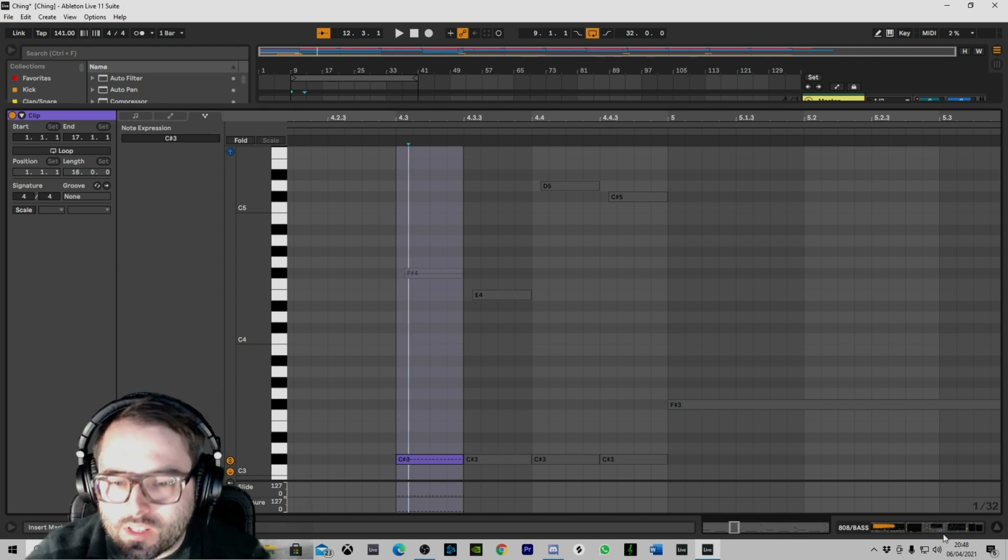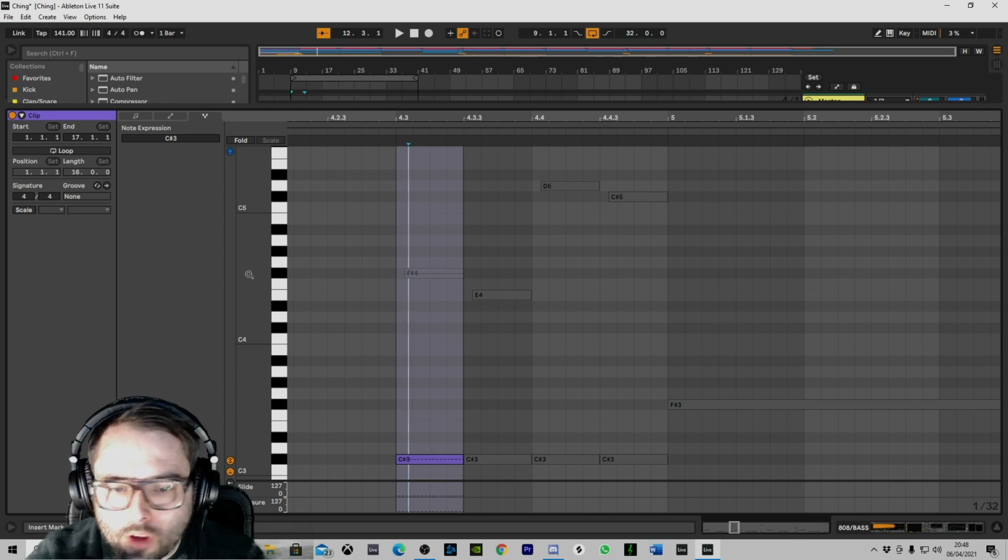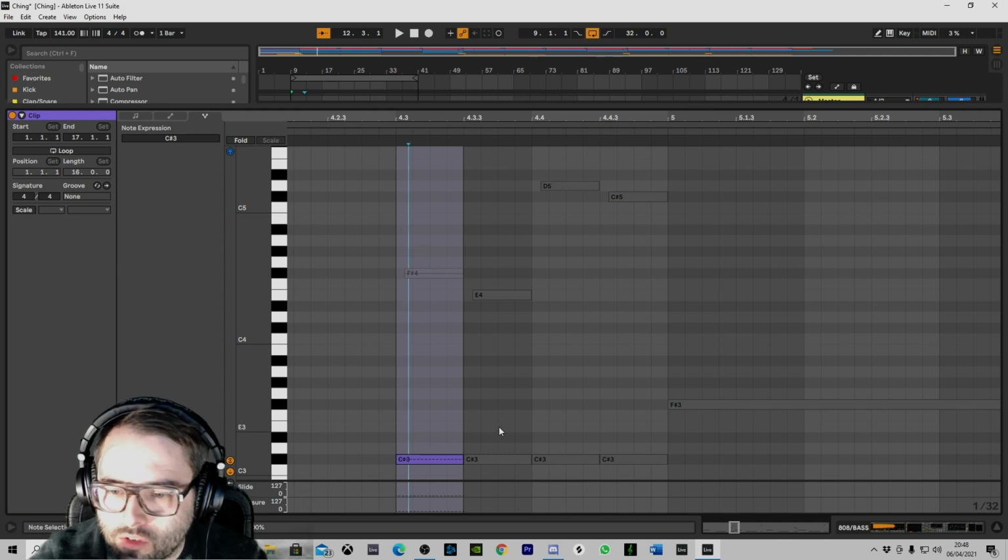One last thing I wanted to have a look at is the new slide mode and note slides in Ableton 11 and how you can go ahead and use that to do your glides as well.